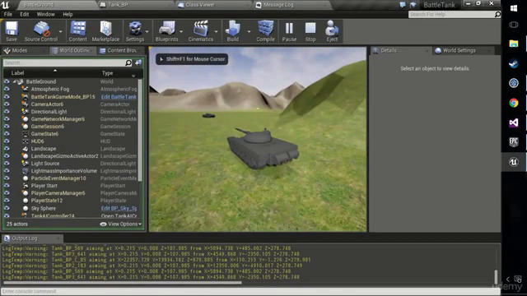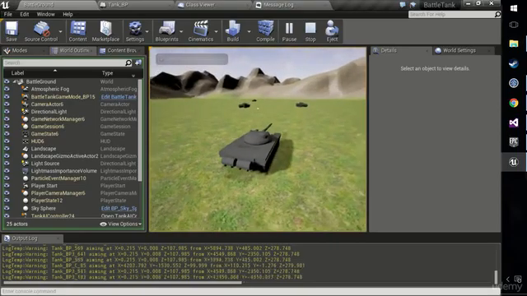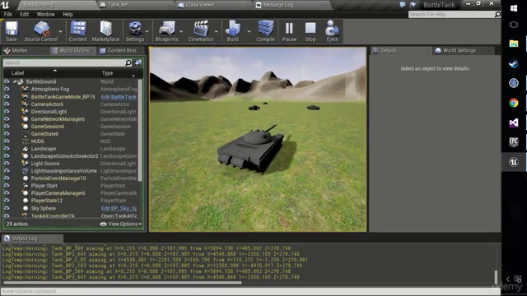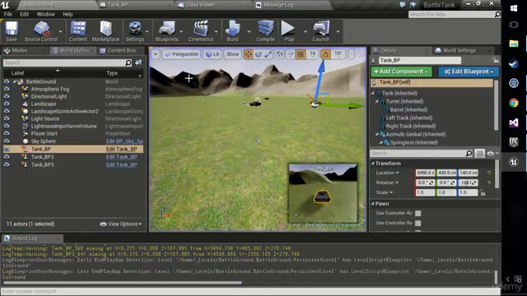Let me just get that working. There you go. So it's going to be finding both the world space location, which we've already done, and the barrel's location for all of the tanks. So I will see you in there.